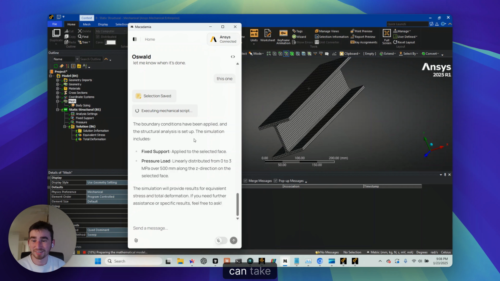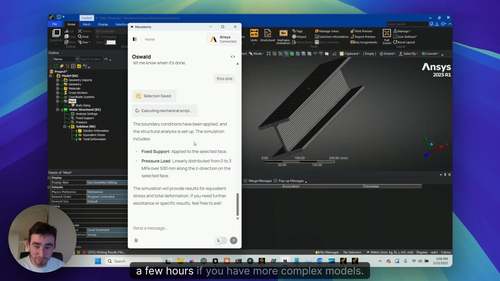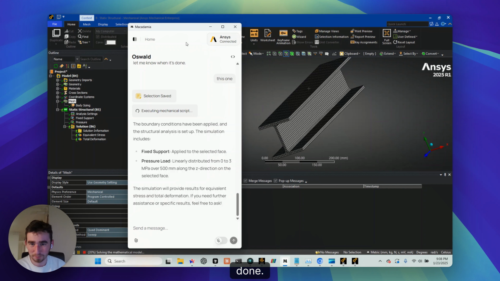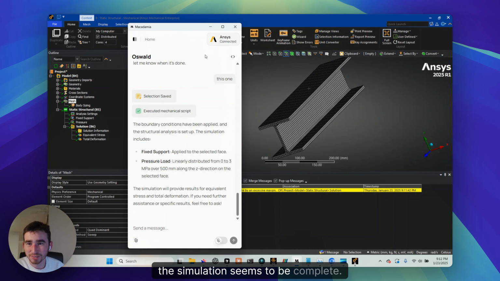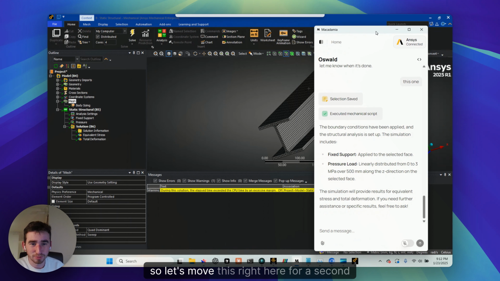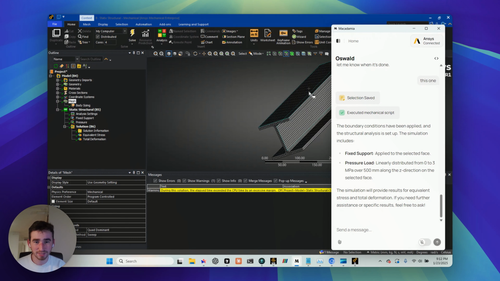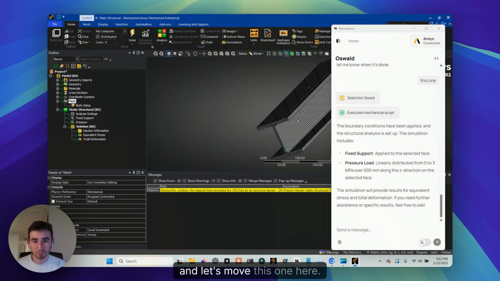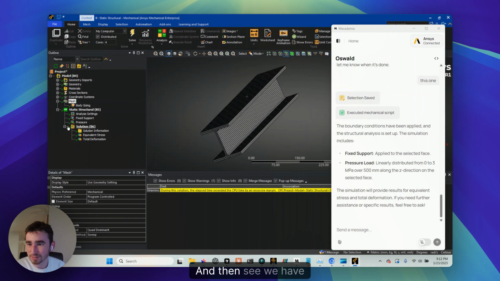This normally can take a few hours if you have more complex models. Luckily, this model is quite simple. So let's wait a minute until the simulation is done. Okay, the simulation seems to be complete. So let's move this right here for a second. And let's move this one here. And then see, we have an equivalent stress.